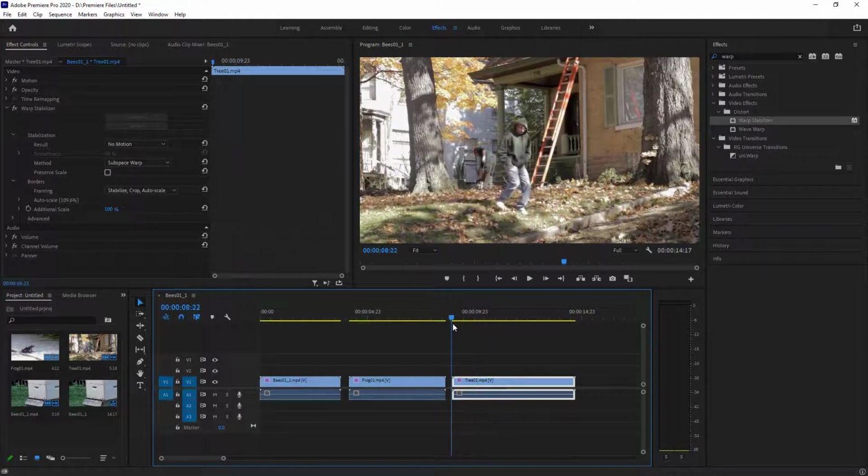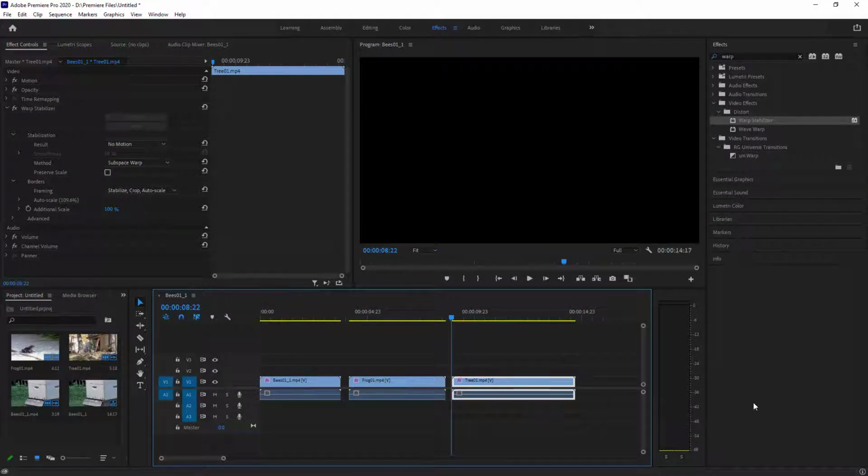So it's a great effect. Obviously, if you can use a tripod, that is the best, or some type of stabilization, a gimbal, that's the best way. But if you do have some shaky footage and you need to try and fix it up, make it a little more watchable, the Warp Stabilizer is the way to go.